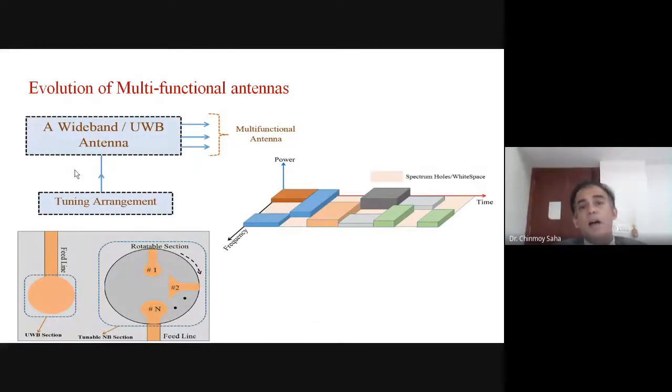So for the next 5 minutes or so, I'll be talking about the evolution of multifunctional antenna. Basically, you have a tuning arrangement, and that tuning arrangement you apply on a wideband and ultra wideband antenna to extract the multifunctional antenna feature. I repeat, multifunctional means we want the antenna system, a single radiator or multiple radiators, whatever is there, we'll come to that part later on, but the system should be operational for sensing as well as communicating.